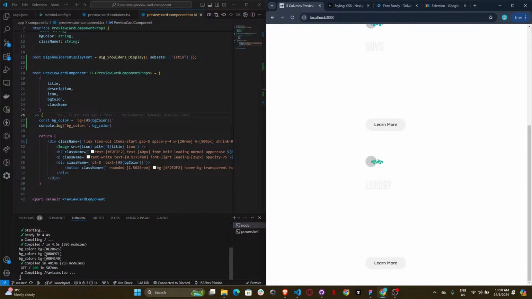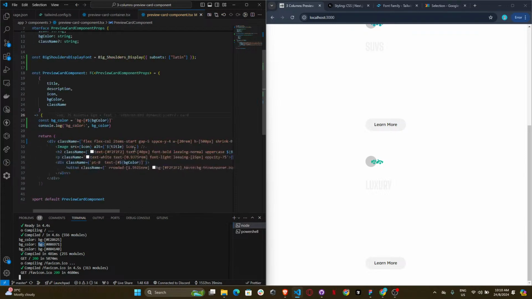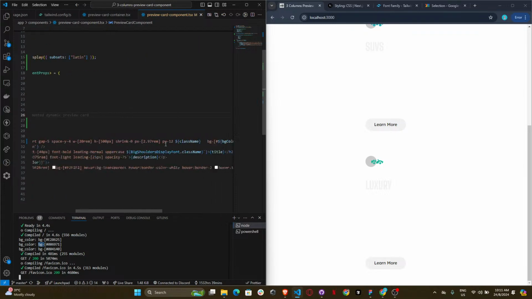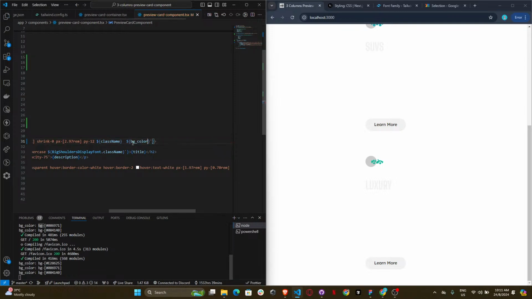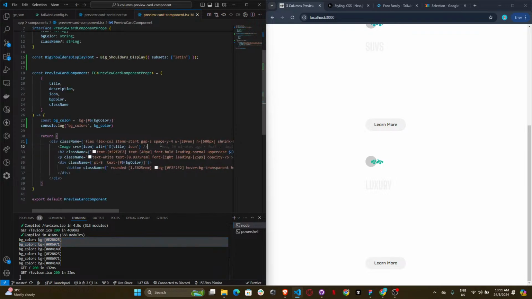So here we are passing the colors for everything as with the BG. But this one is not even applying any colors. That is totally weird. Let's try to add it here. No, still the same. Even though I'm passing the BG color for this, it's not even applying.